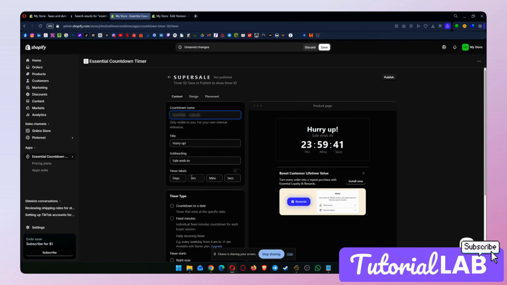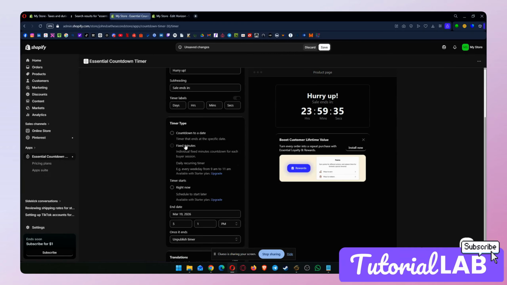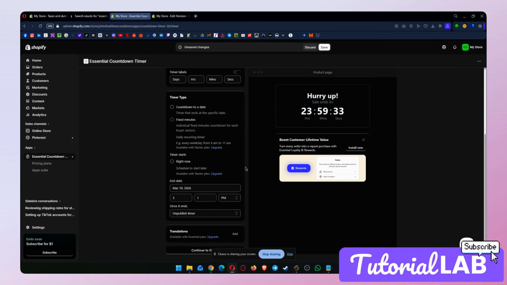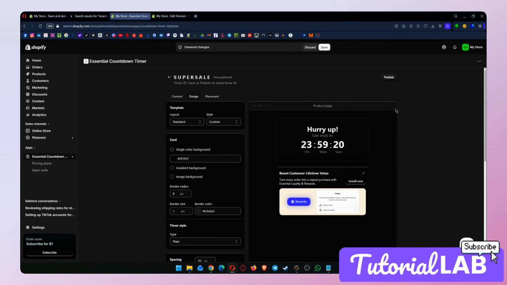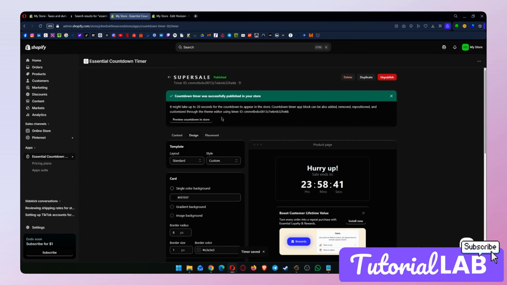We can set the days and hours here. We can also set the minutes and add a name if needed. Once we configure these settings, we continue to the design. When we're finished, click Publish. After publishing, the timer will appear on our product pages in the store.